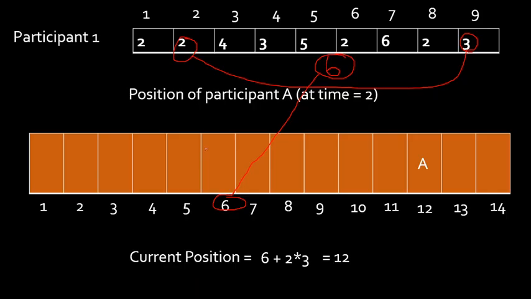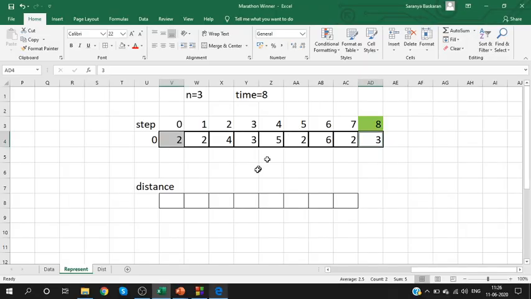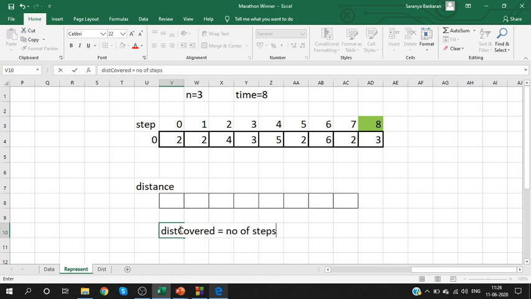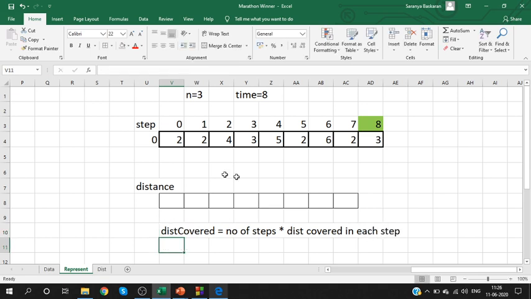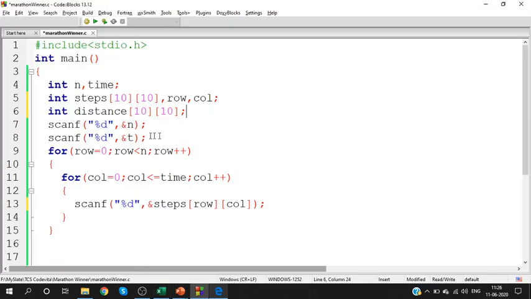How did we calculate it? The distance covered is nothing but 2 into 3. How do you calculate the distance covered? 2 is the number of steps. The distance covered is number of steps into distance covered in each step. Can you all understand this? If I take 2 steps and in one step I cover 3 meters, in 2 steps I will cover 6 meters. So first let us calculate the distance covered.